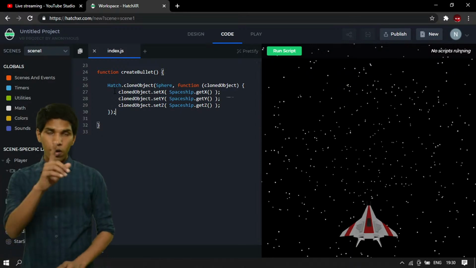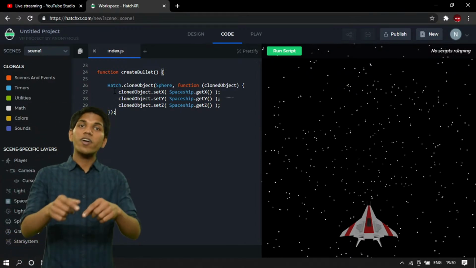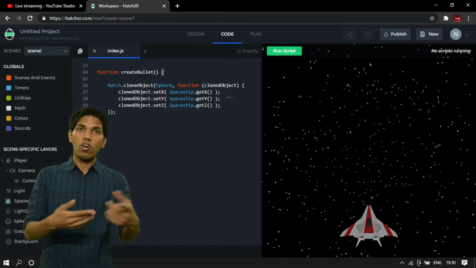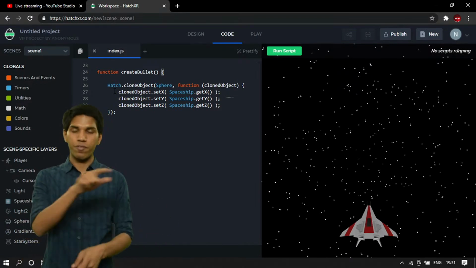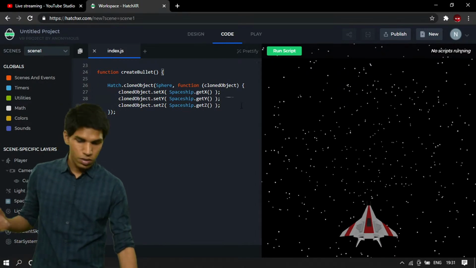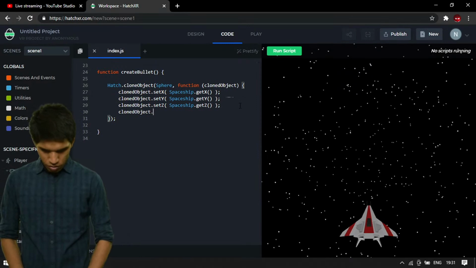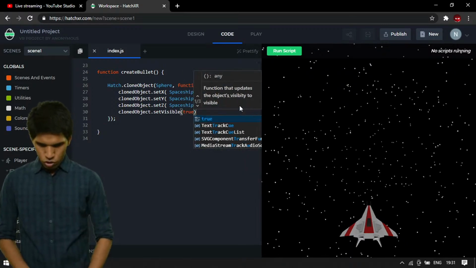Okay, one more thing. Remember, my original sphere is not visible. So this cloned object will also not be visible. We'll have to make this cloned object visible. How do I do that? Just set visible to true. So cloned object dot set visible to true.